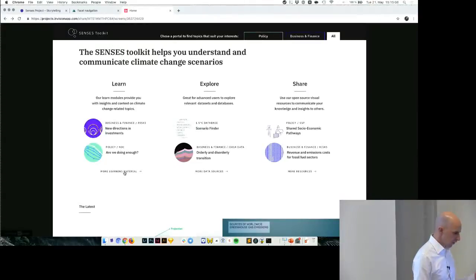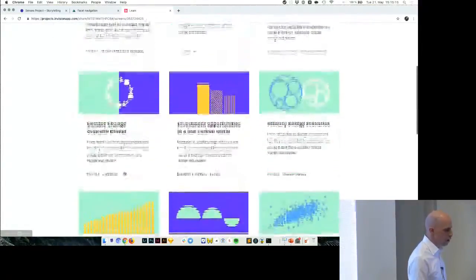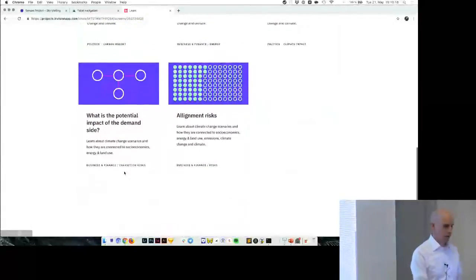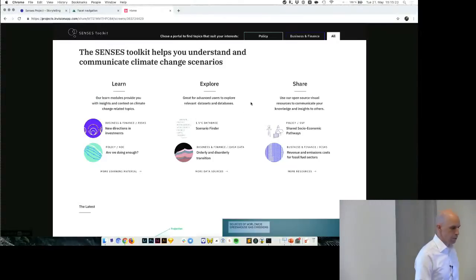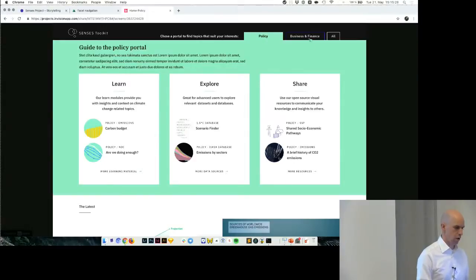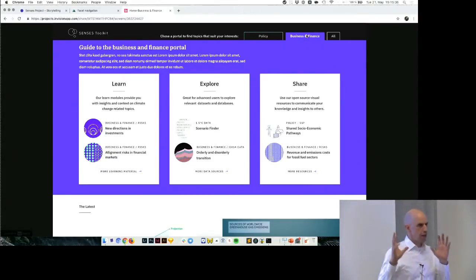From here, I can jump into the Learn column, and you get a list of all the Learn modules that are currently on the website. I'll jump back. Another option from here is to go directly to the policy portal or the business and finance portal. The idea of the portal, and this is still a bit sketchy, is that the portals will be a condensed version of the toolkit that specifically addresses questions from one group of stakeholders.